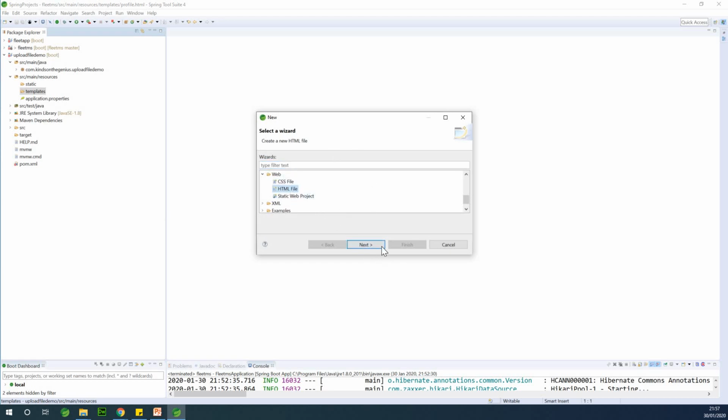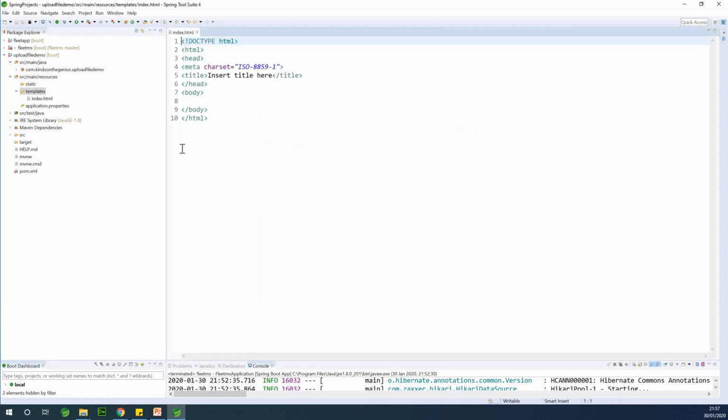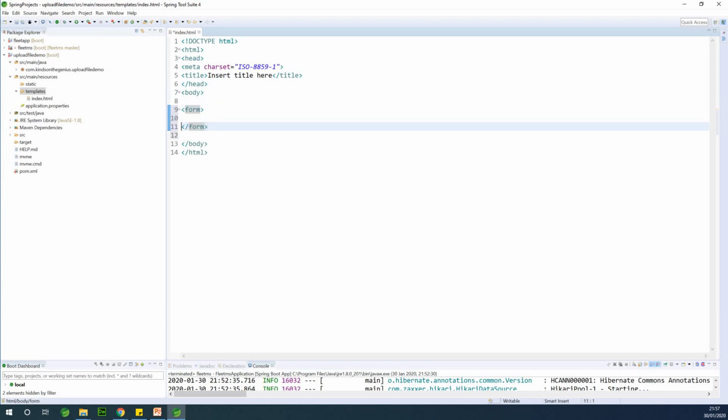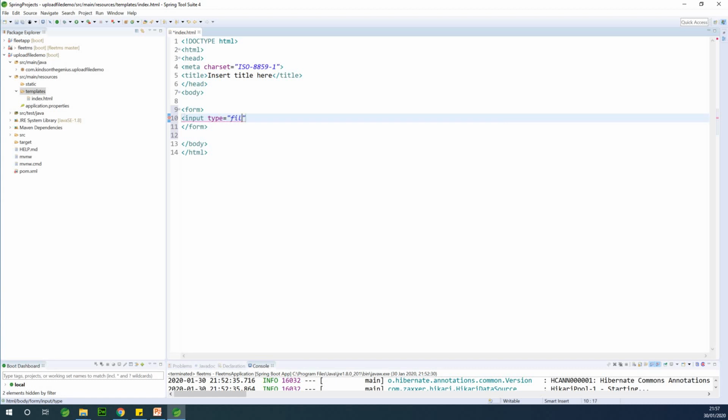So I select HTML file and I go next. So I can just call this page index, so it's going to be index.html. And in this index.html, I'm simply going to add a form tag, because if you are uploading a file, it means you are submitting it by a form. So I'm going to add input type equal to file. Okay. So if you are trying to upload, the input type is going to be file.